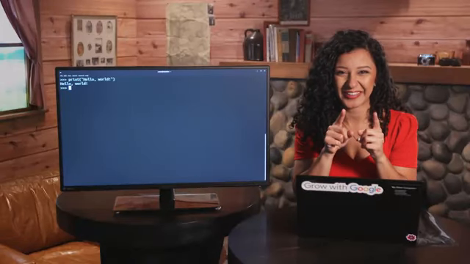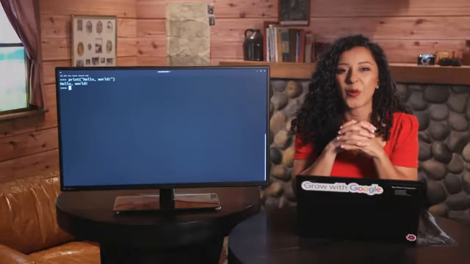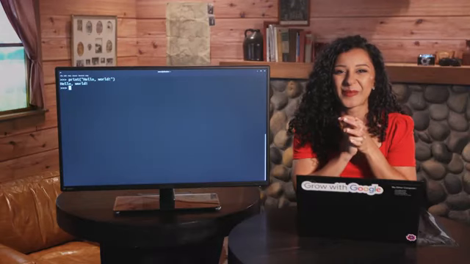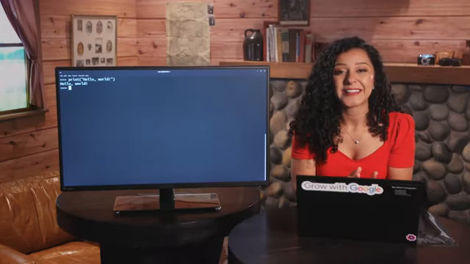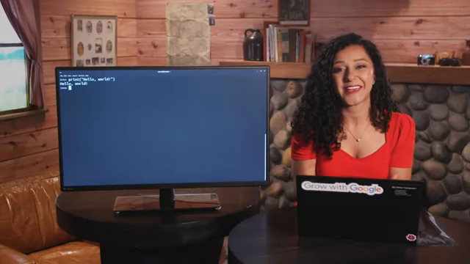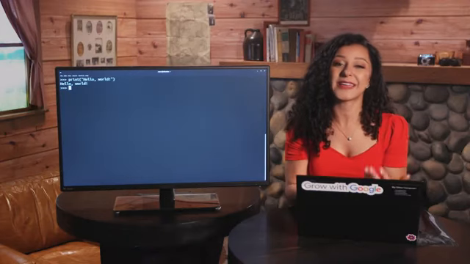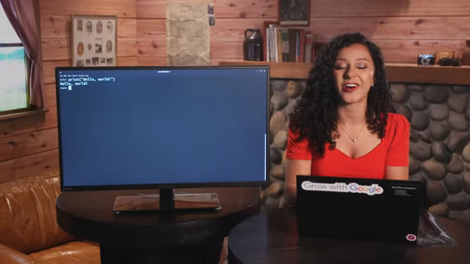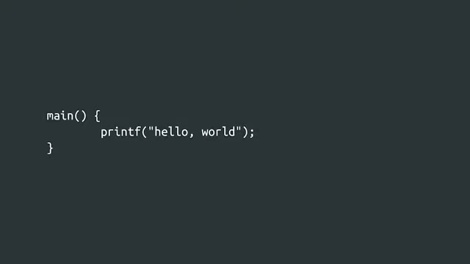Now for a bit of trivia. Do you know why we greeted the whole world in our example? Well, printing hello world has been the traditional way to start learning a programming language since way back in the 70s, when it was used as the first example in a famous programming book called the C Programming Language. That example looked like this.